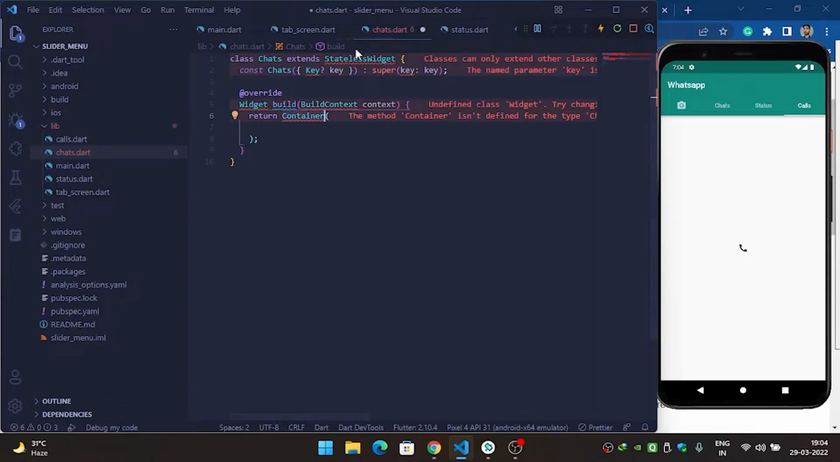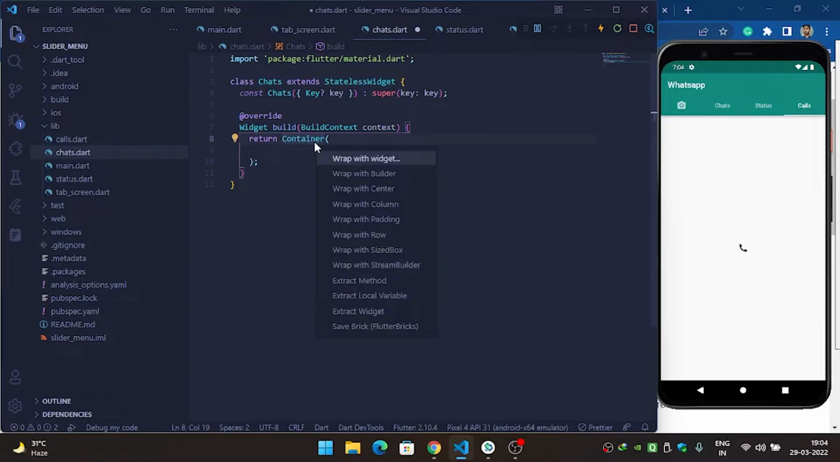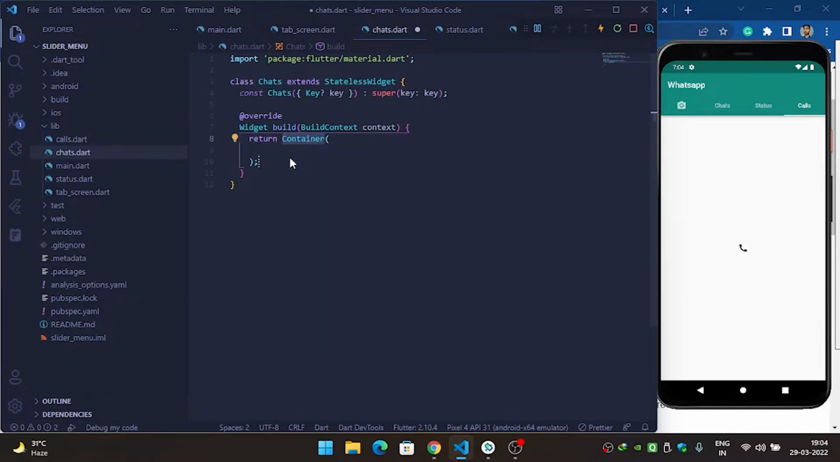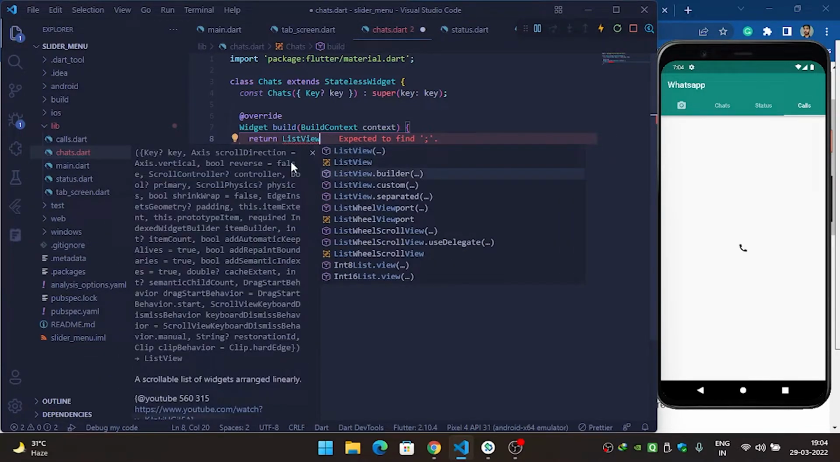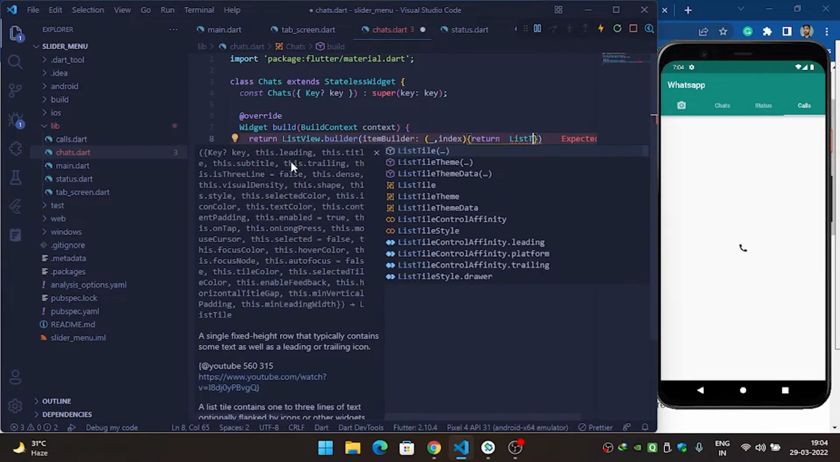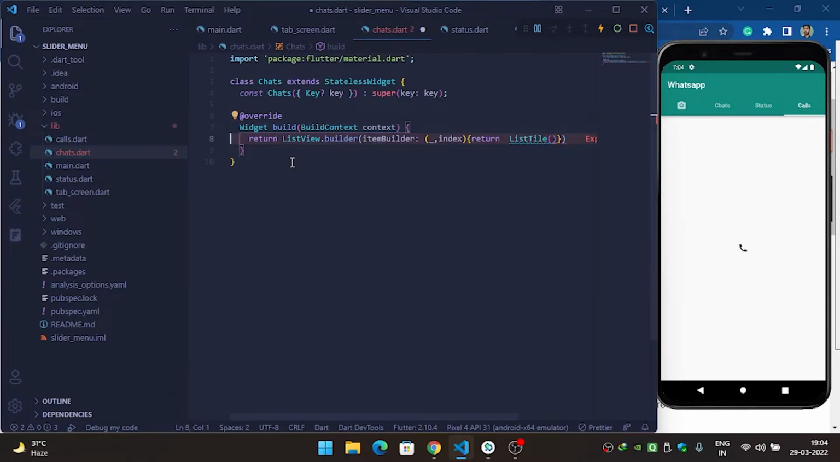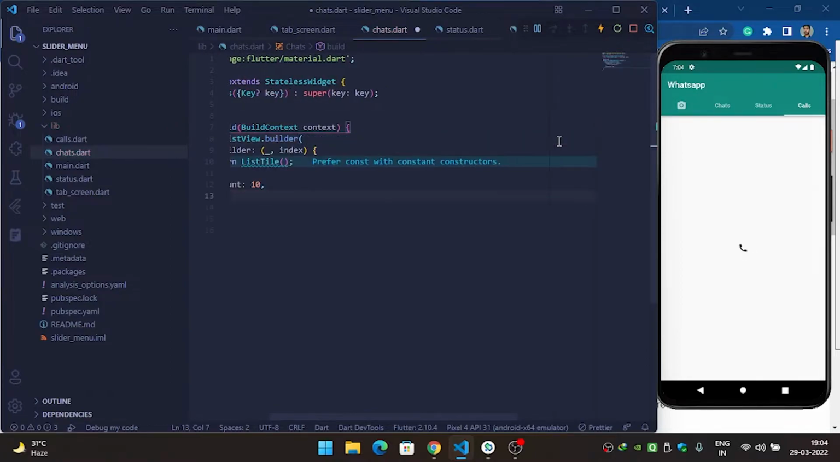Inside this let's import our material, and then instead of the container, we will remove this first. We will use a ListView. I have already created a video on list view, so you can see that from the i button. Inside this, first it requires context and second is index, and then we will return a list tile. Okay, now it requires item count, so we will provide itemCount, and it should be 10.